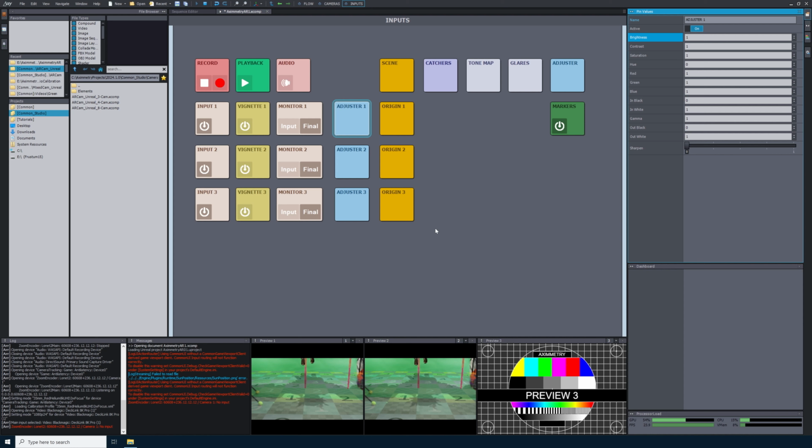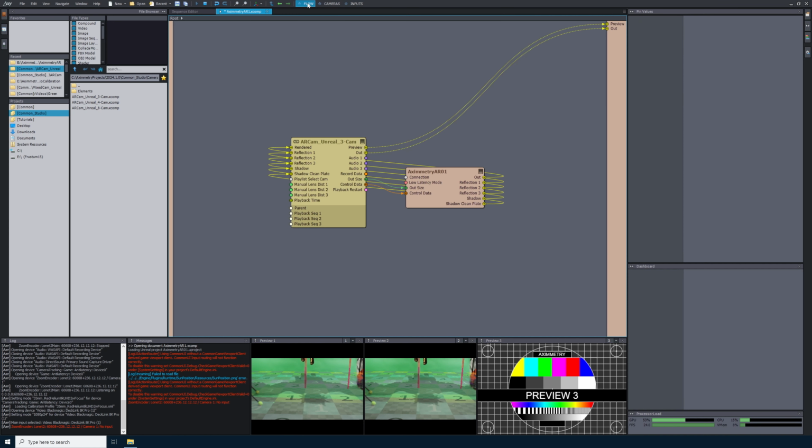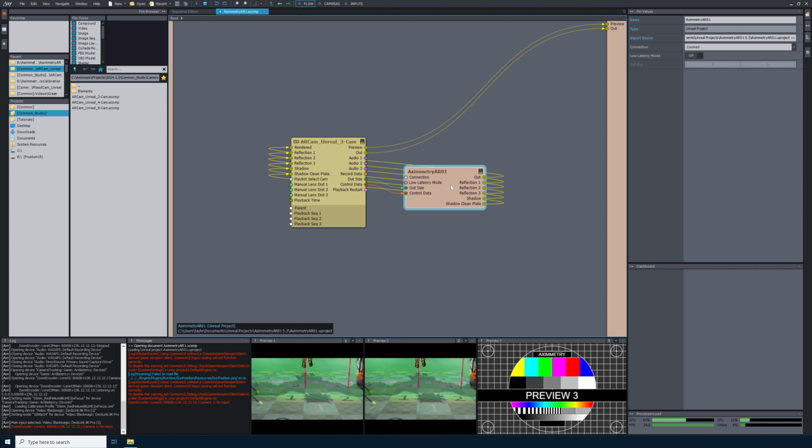To do this, you don't want to use the Scene Basecam transform. You can adjust the position of your AR elements using this Basecam transform setting. I recommend that you place your AR elements in your Unreal scene. So to do this, I'll go to my Flow tab. In my Flow tab, I'll go and select the Aximmetry AR01 Unreal project. This is the Unreal project that we brought in.